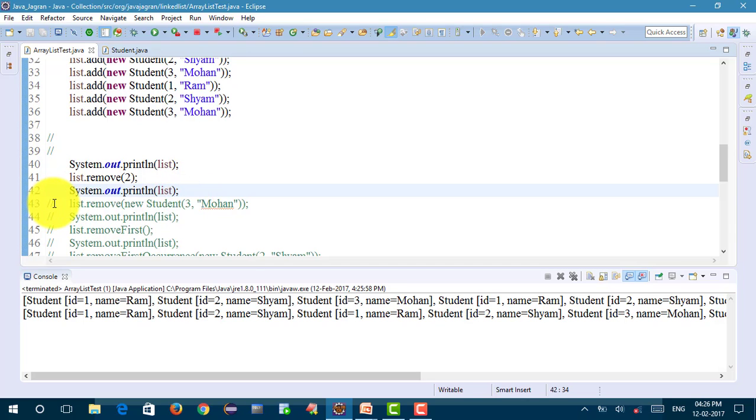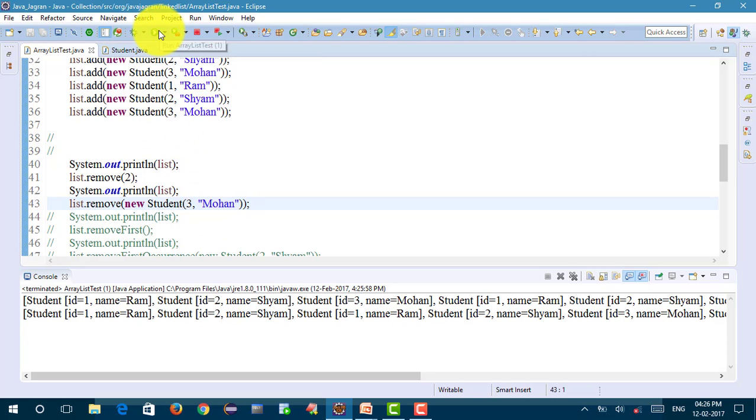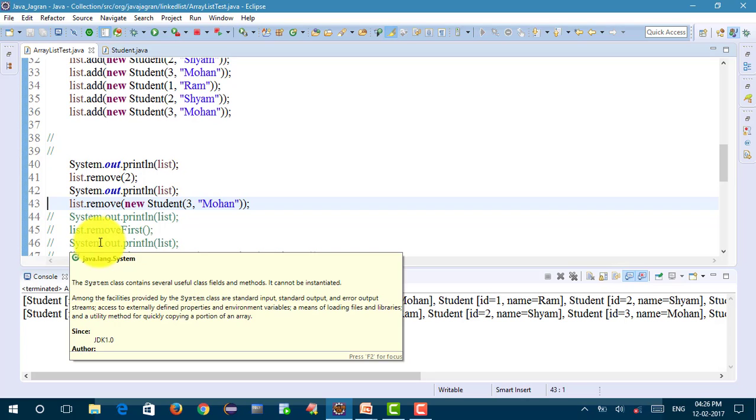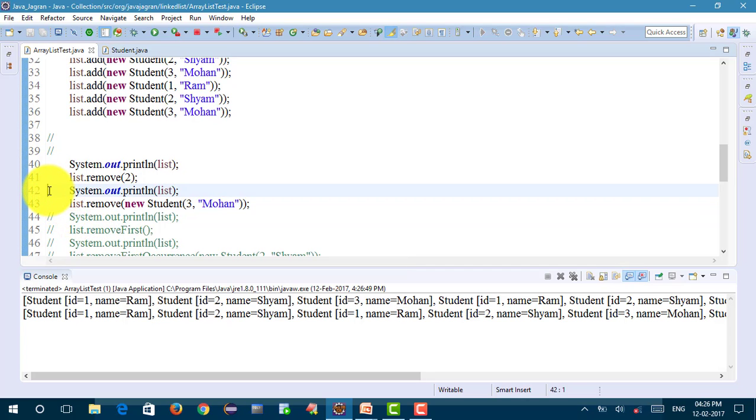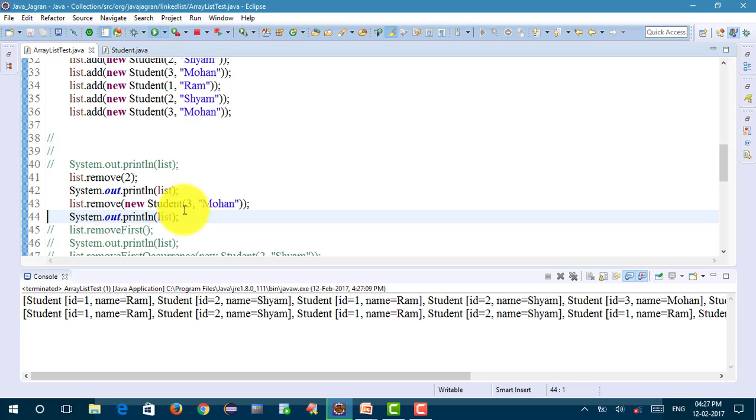Now I am saying, remove Mohan. It will start searching from the beginning, wherever it finds Mohan. Better to not print this one. Yeah, we print this for convenience, and after calling that method I will print it.